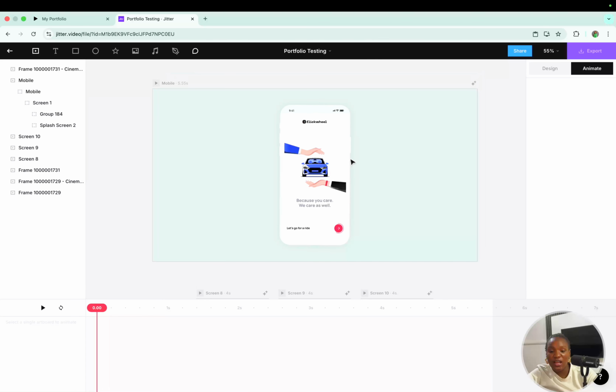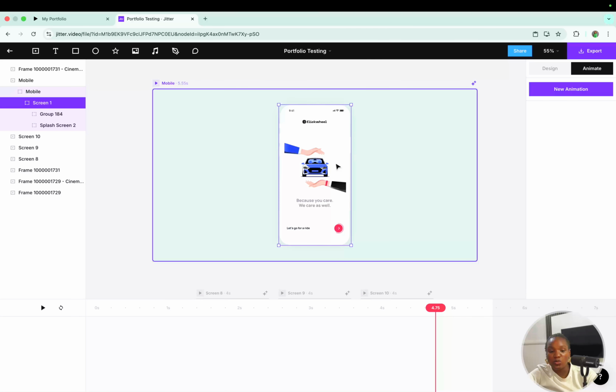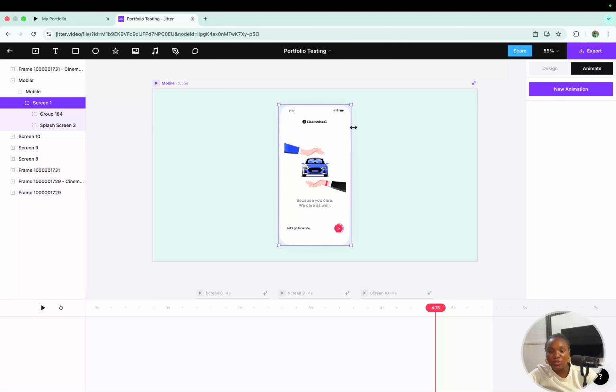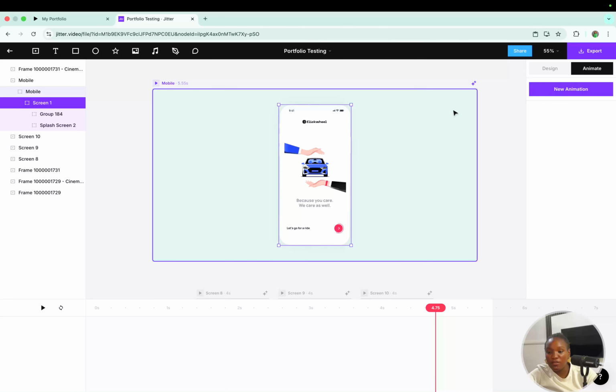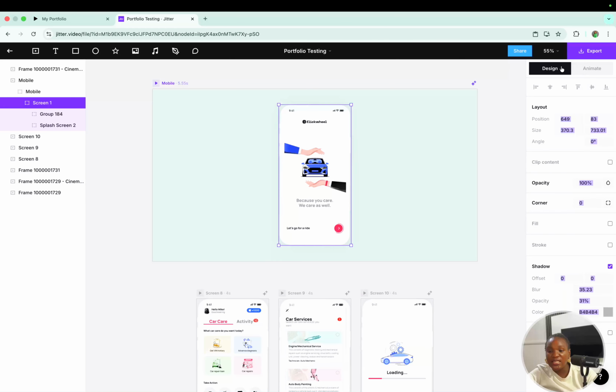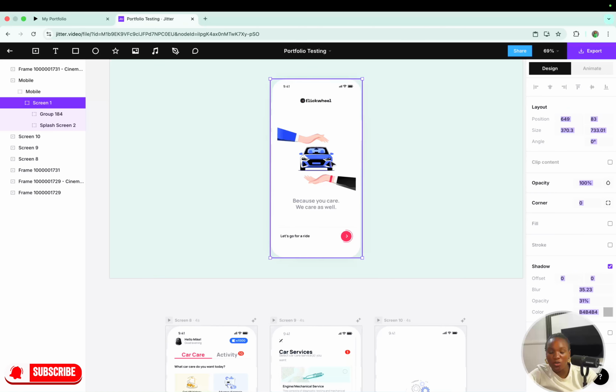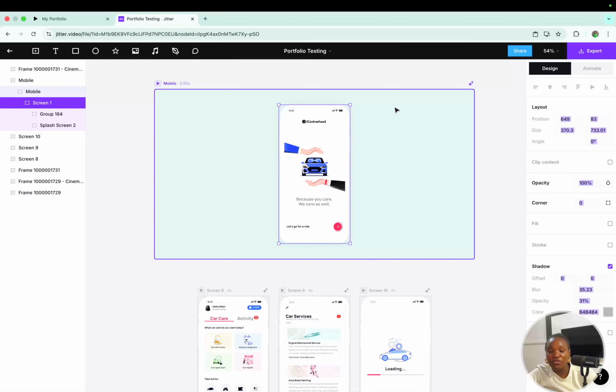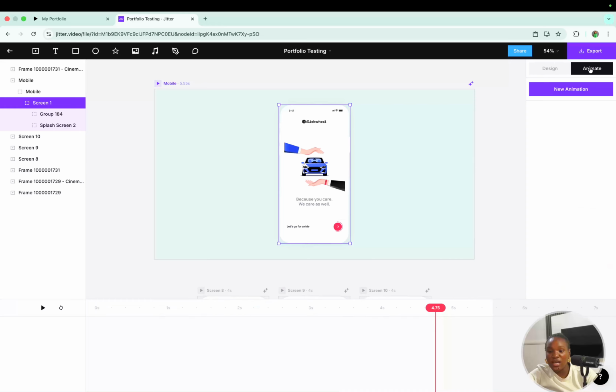So on this particular first screen, I want it to zoom in into this frame. So I'm going to look for a zoom in effect. For you to be able to add an animation, we have two tabs here, design and animate. This design tab is if you want to change some things in your designs, but if you want to move over to animate, you just click on this animate tab.